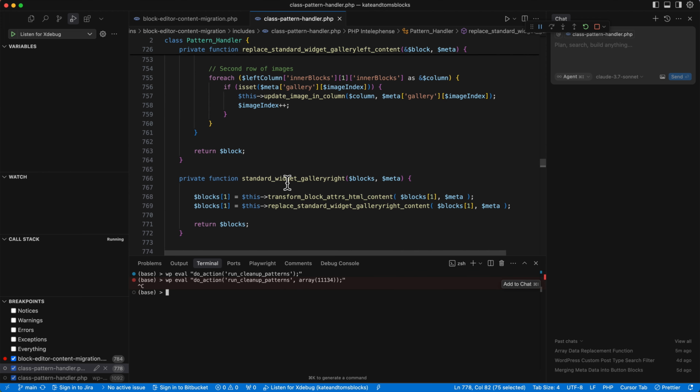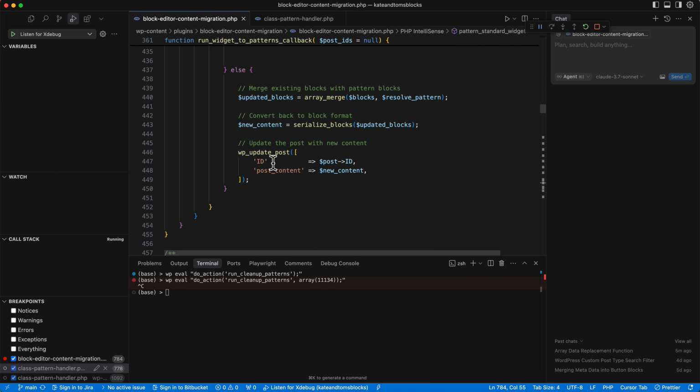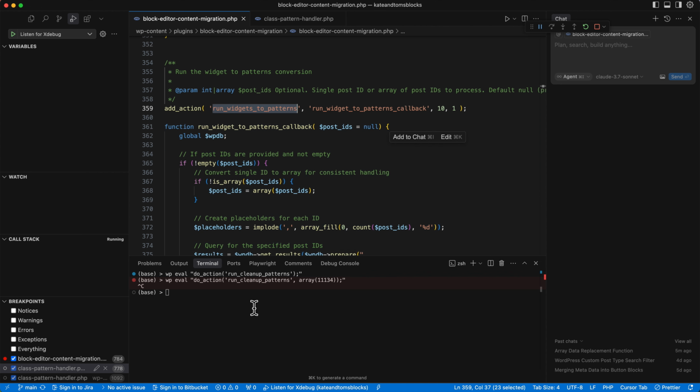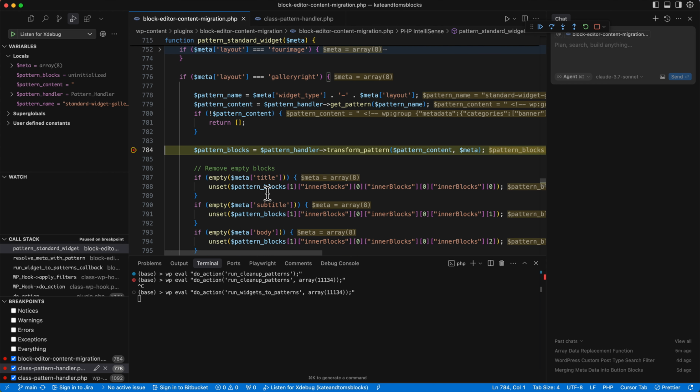The function I wanted to run was this one at the top here, run widgets to patterns. So my bad. And I probably do have this somewhere. Run widgets to patterns, there we go. So that is now going to run this function, action hook, and not the one that I didn't need to run. So if I run that, it should stop at my breakpoints. There we go. So now we are at the point where we go into a generic function which is called transform pattern, and this goes into the class.